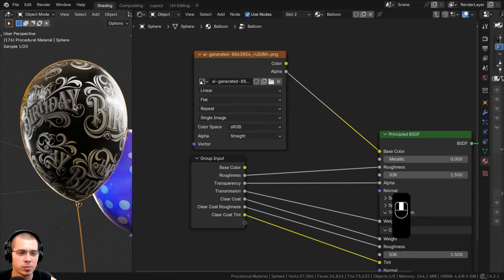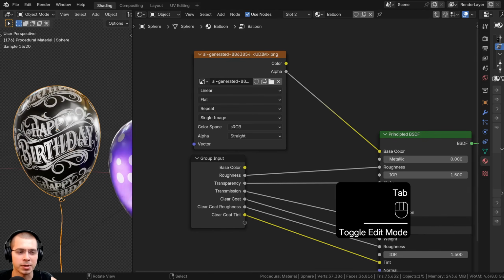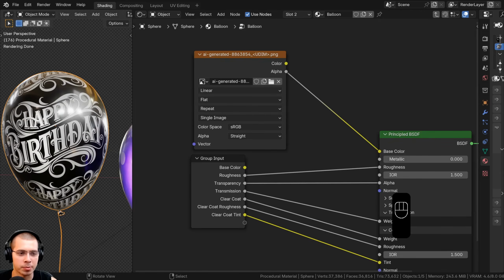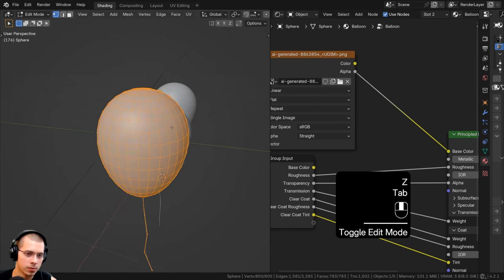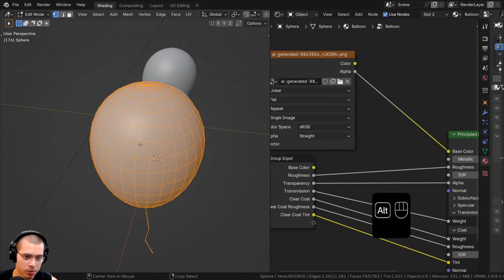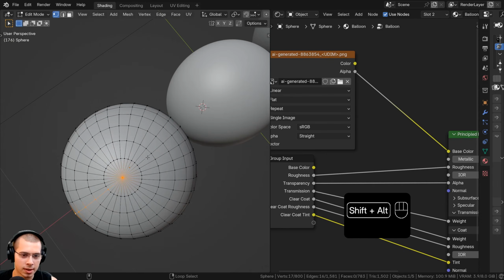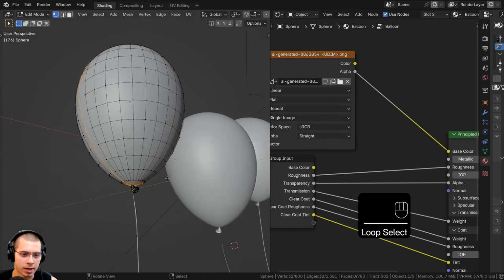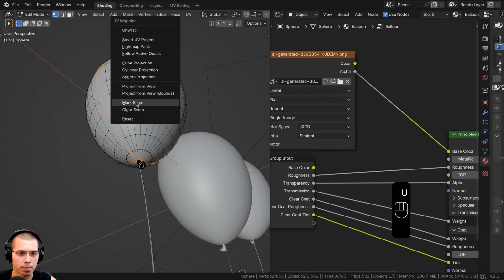So now what we need to do is we need to UV unwrap the object to place it where we want. So I've already UV unwrapped it, so it does look kind of good where it is. The happy birthday is right there, but I'll just show you how I'm going to UV unwrap this. So I'll go into edit mode, and I'll go to the side here, and I'll hold down the Alt key and select that loop there, and then hold down the Shift and Alt key and select that other loop right there. So now we kind of have half of it selected. I'll hit U, and we are going to mark seam.